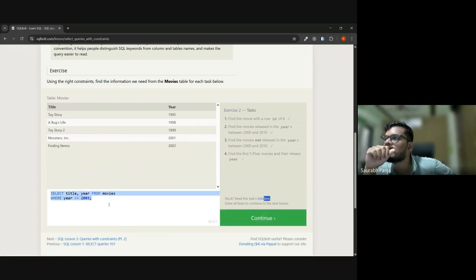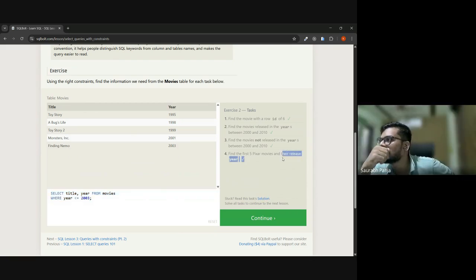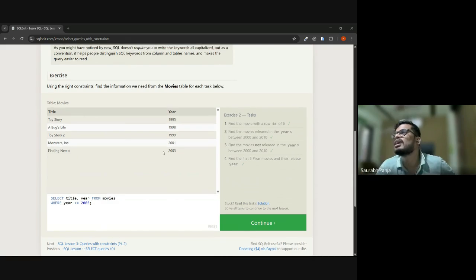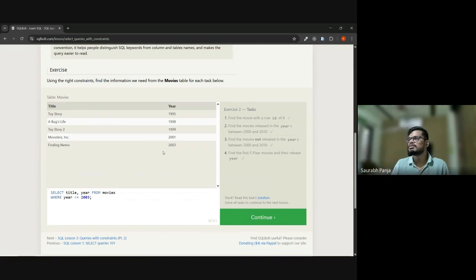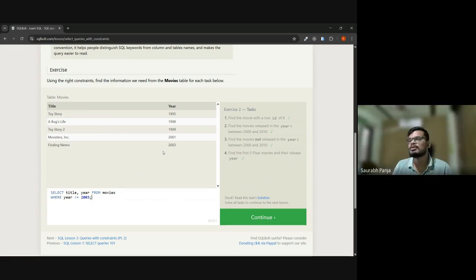Okay, this is the logic that they have used. Find the first five Pixar movies and their release year. Okay. But was it sorted by year? I think our solution is better. We found the first five Pixar movies and the respective release year, not by the order of year. Yeah. Okay, cool. Continue to where we left.